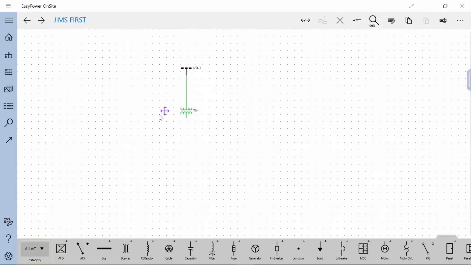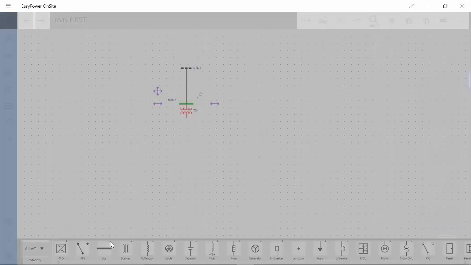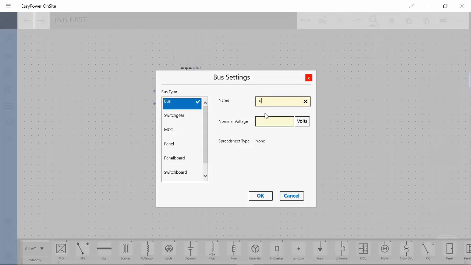Okay, so this brings us to the next element, which will be a point of connection. Actually, I want to put the point of connection in before the utility so that I can record the voltage. So I'm going to highlight the transformer and disconnect it. I'm going to put a bus in on top of it, connect to the utility symbol, and add a bus. We're going to call this utility point of connection, and record the voltage.